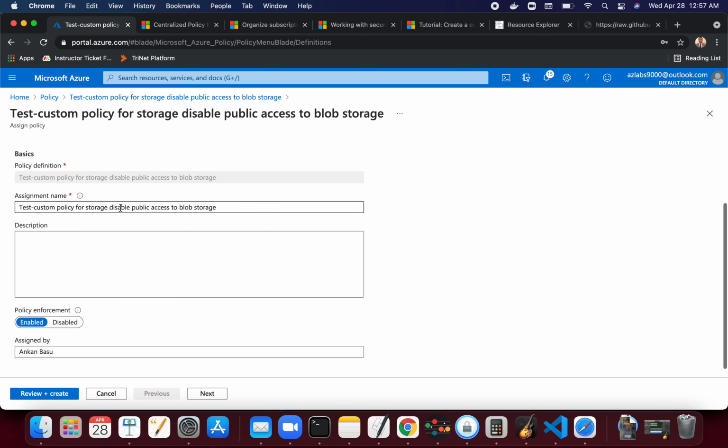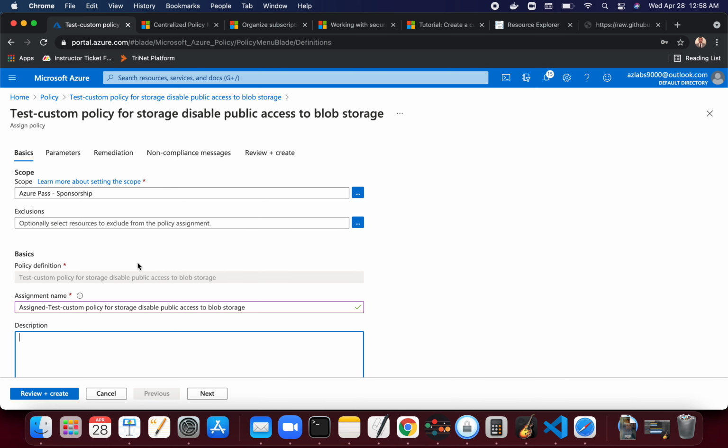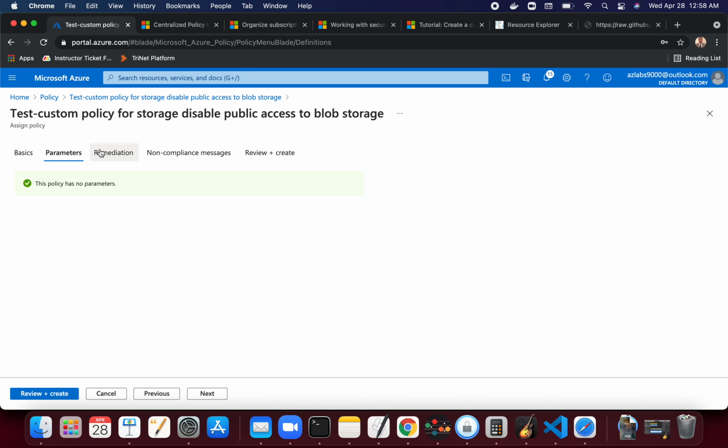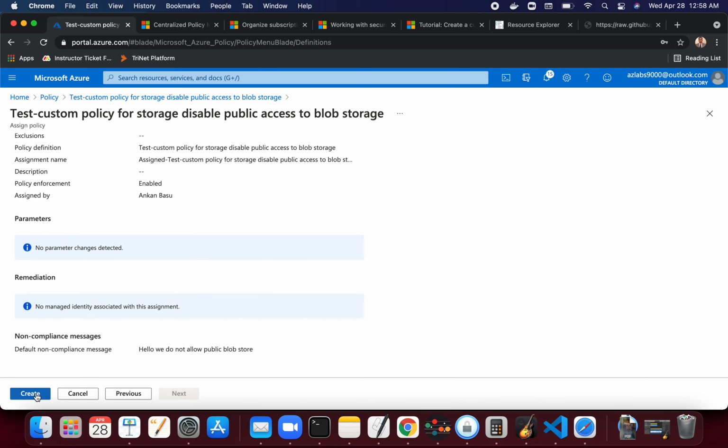And you can change this name if you like. You can say assign at this time, and if you want you can have another description. Parameters, for this policy I don't need any. Remediation you don't need. Now non-compliance message, you can say, hello, we do not allow public blob store. Something like that makes sense. Then review and create, and then you create the policy.